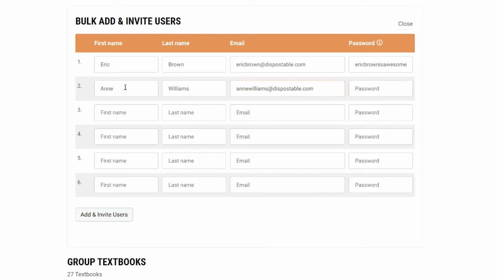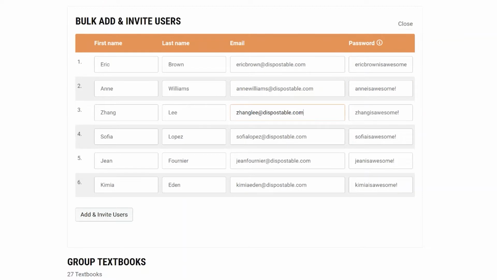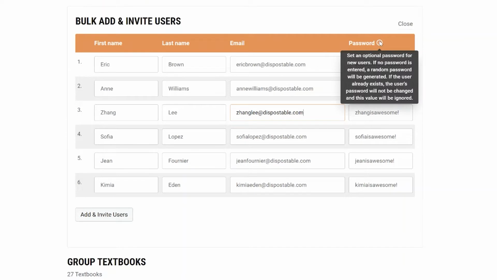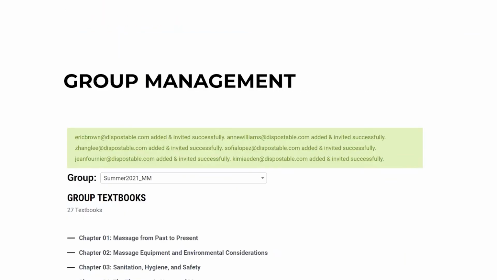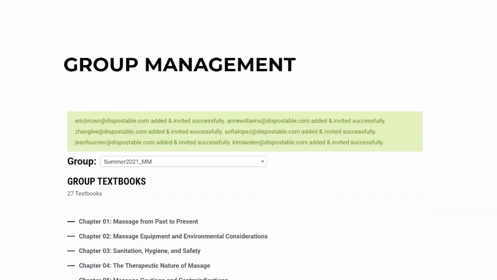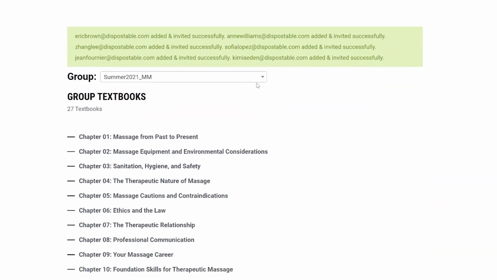The student won't forget this password easily. They can change their password if they wish after initial login. If students already have an account with Massage Mastery Online, the system won't change their current password. Now click Add and Invite Users. The system automatically sends students a welcome message, their login details, and directions for how to log in and access their textbooks.